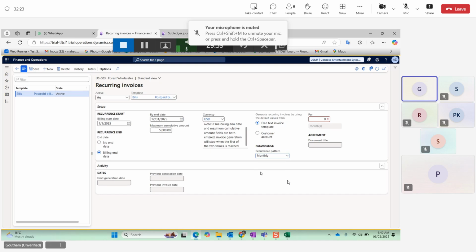Once I have selected monthly, you can see here it is also mentioned as month. So here per month I am giving. I have provided one in the text box, and you can see month has been updated. Now once I have saved this particular record, what will happen? The billing template has been assigned to the respective customer.